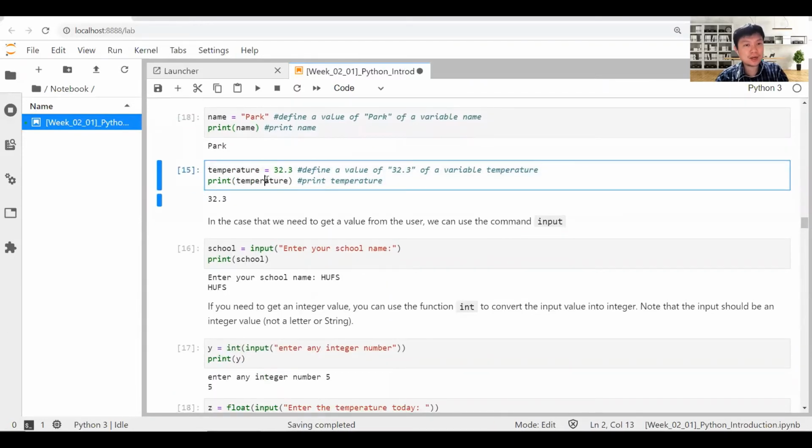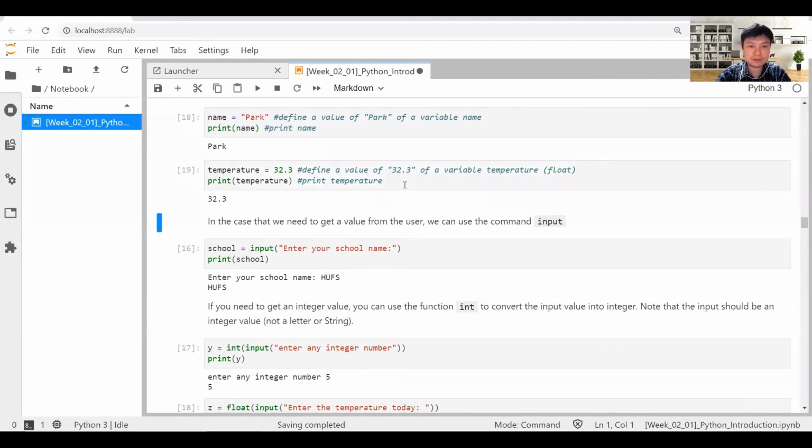And also you can have a real value. This is a real value, or we can say this is a float. If you want to print this one, yeah, this is the float.